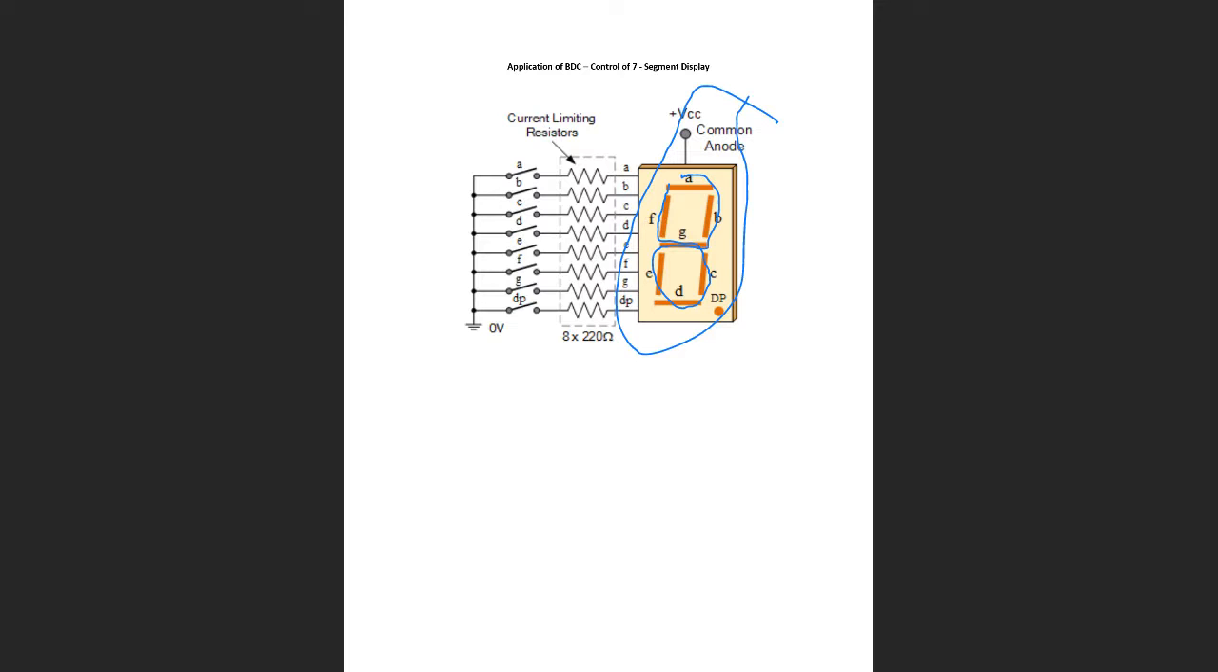So anybody have any questions over the 7-segment display? Just kind of get a basic understanding of how it works. Oh, wait a minute, I see. Oh, okay, somebody was saying that they could hear me.